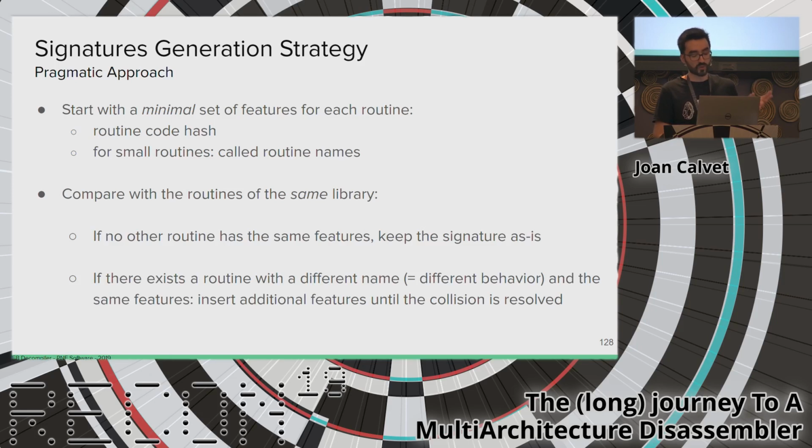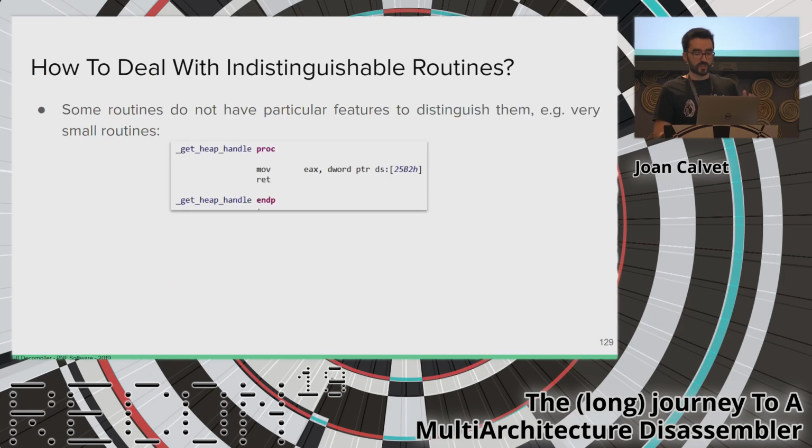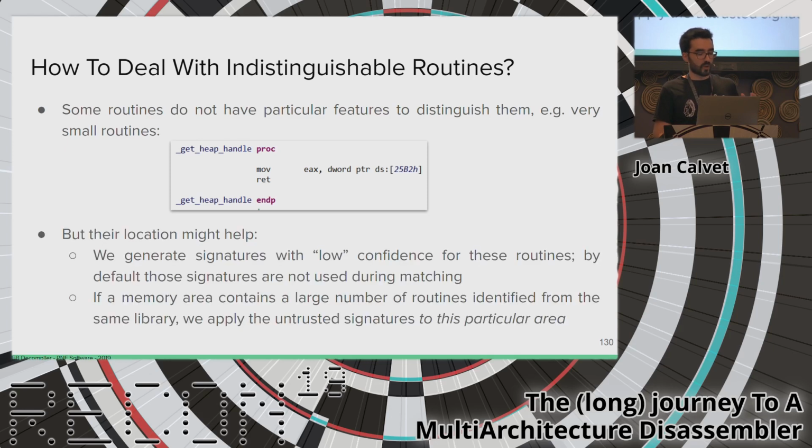There are two strong approximations behind this approach. First, the set of routines from the same library is considered enough to see if a signature uniquely identifies a routine. And then we consider the routine name to represent the behavior. That is, different names indicate possibly different behaviors, which is not always true. As a final note, there are some routines that do not have particular features to distinguish them, for example, very small routines like this one. For them, we have another hint we can use: their location.